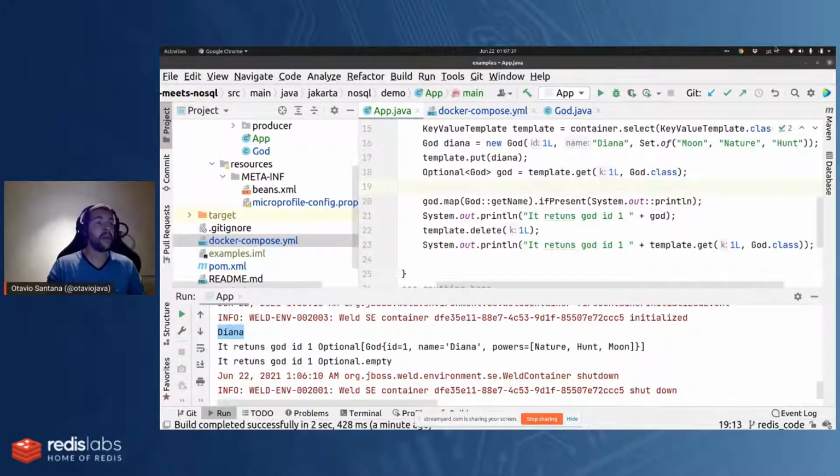For example, if you're familiar with NoSQL databases, you probably heard about TTL, that is time to live. Basically, I define how long the entity should be in the database itself. For example, here I want to put the information, and this information should be here for 1 second. So how can I do it?